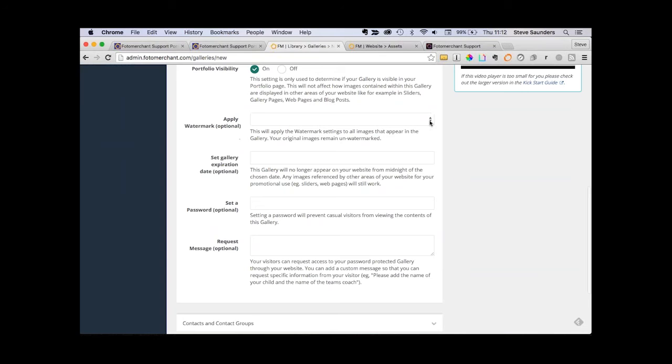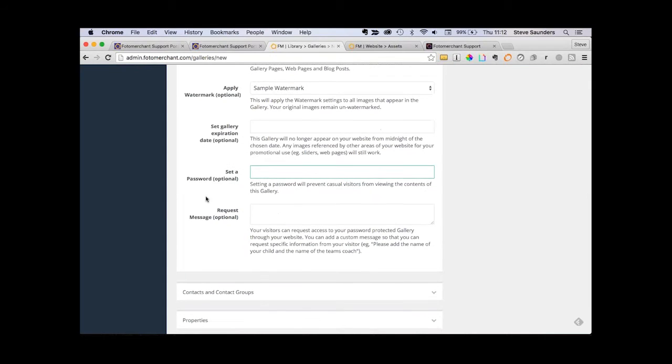I do want to apply a watermark to my images. We have a sample watermark ready to go for you in the new account, and I'll show you shortly how to look at uploading your own watermark as well. So I want to apply that to my images. I don't want to set a gallery expiration date at the moment, and I don't need at the moment to set a password. I'm going to keep this fairly simple.